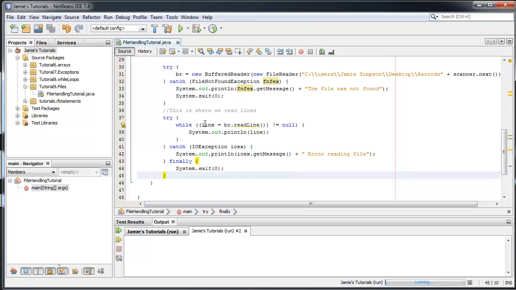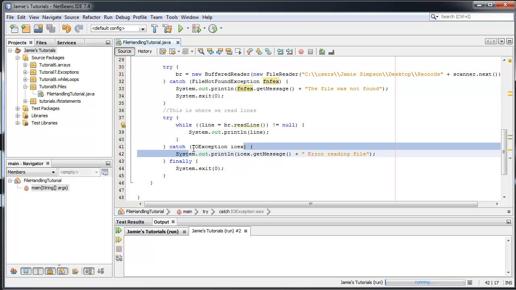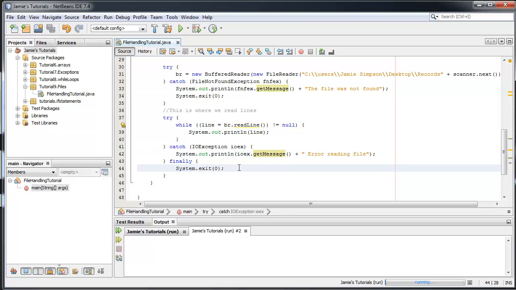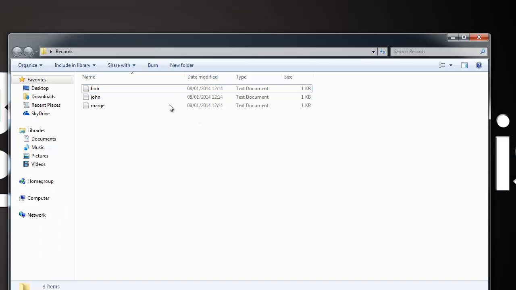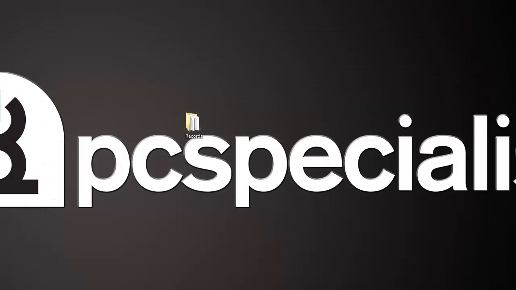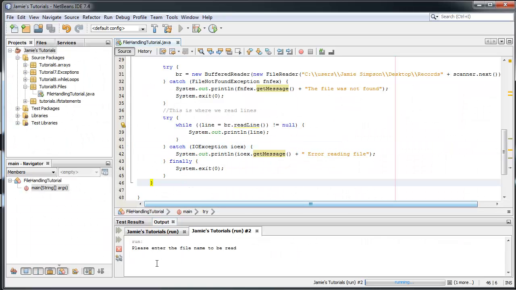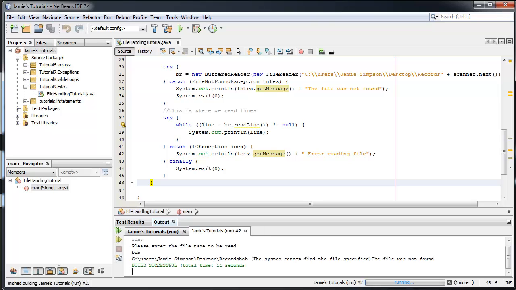Perfect explanations of what things work as and everything. But yeah, it comes down here, it reads the line, providing there is a line in the file to be read, and then it prints it onto the screen. If there's an error reading the file, any IO exception, which is just an input-output exception, so if there's anything to do with reading that line in, it'll print out the message and say error reading file, and then it'll exit. So if I just go ahead and run this, it says please enter a file name to be read. So we know our file names are Bob, John, and Marge. Okay? Bring back NetBeans. So I'm going to type in Bob.